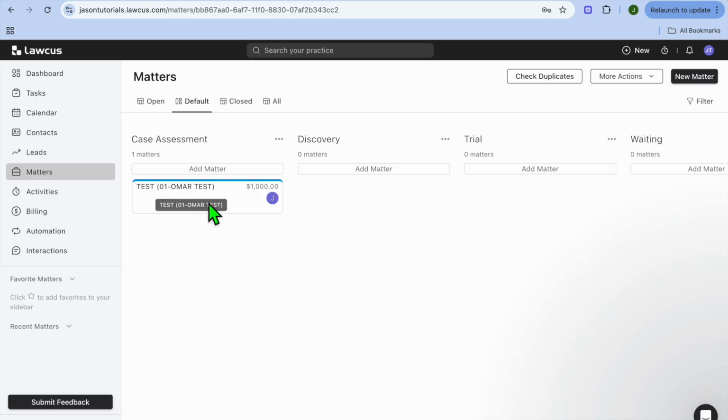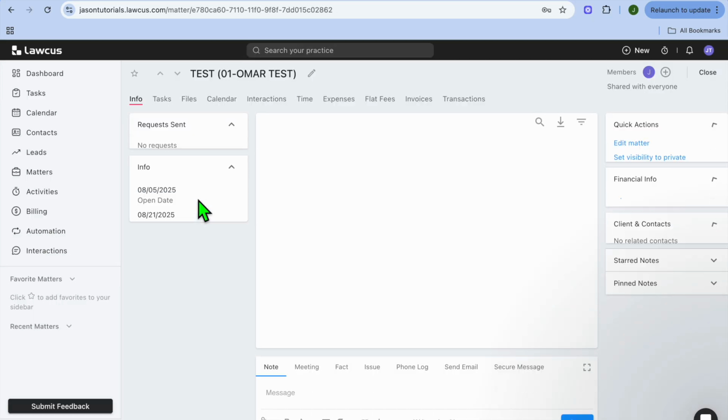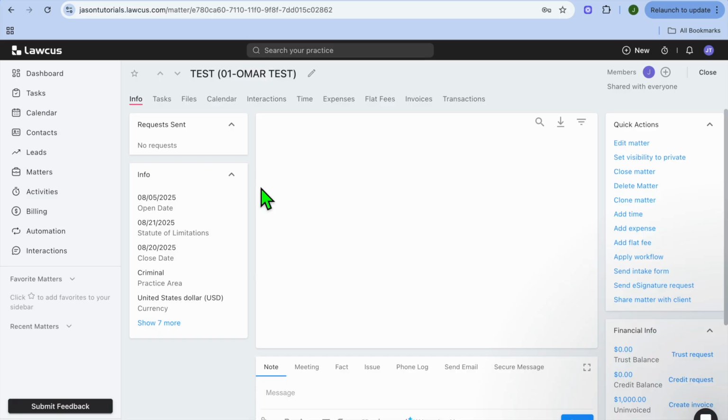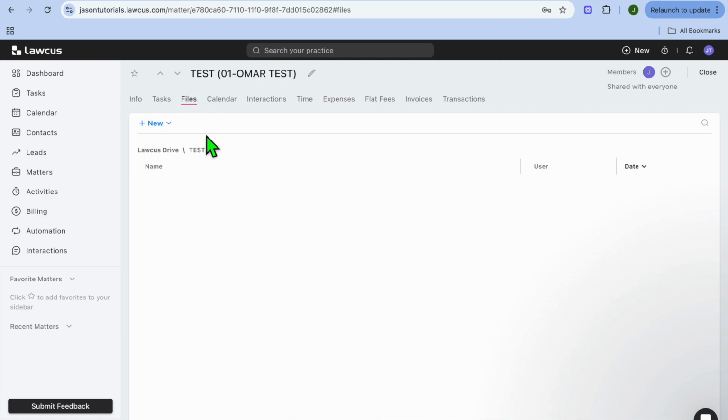So for example, let's say the document that we are going to be uploading is related to the case of Omar Test. We're just going to be selecting that individual. Then from the navigation bar, you're going to see the option Files. You're going to select Files.